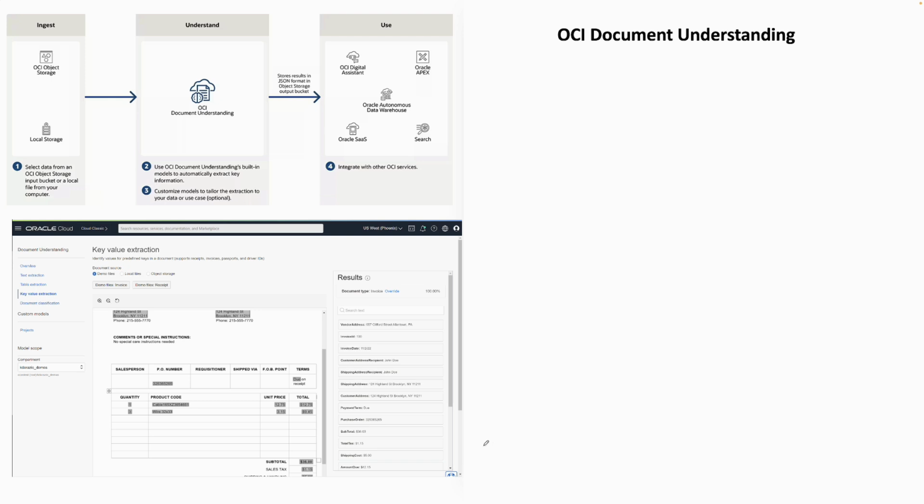The best way to understand it is to look at it in terms of ingestion. We are storing the documents inside either OCI object storage or the local storage. Now we pass that as input to the OCI Document Understanding service, and like OCI Vision, we can either use the pre-trained models or customize our own models. Then the results are stored inside a JSON, again inside an OCI object storage, and then we can integrate with other key OCI services like Autonomous Database, Oracle Apex and all.